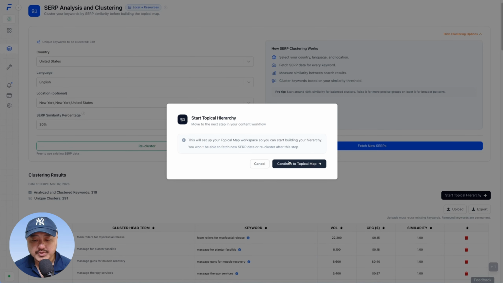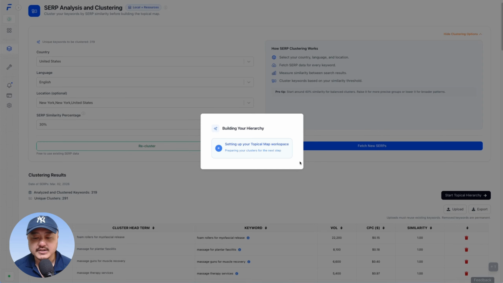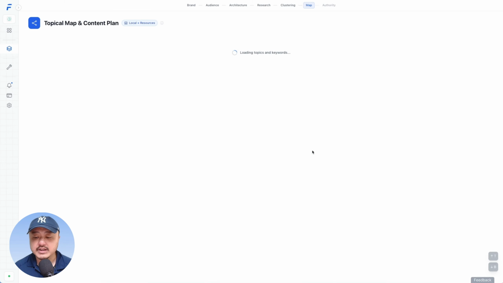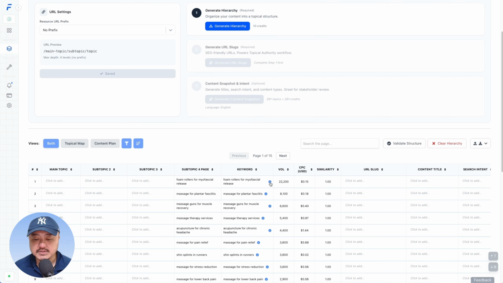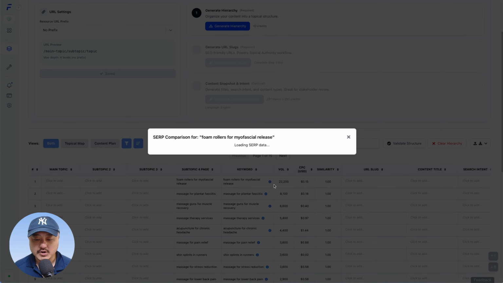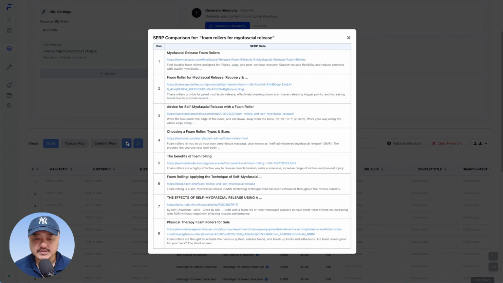So again, same thing. You want to make sure that you're happy with the clusters before moving on. We won't be able to come back here and adjust and fetch new SERPs or anything like that. And these buttons here, you can always click to see the SERPs for this particular keyword. So you've got these over here.